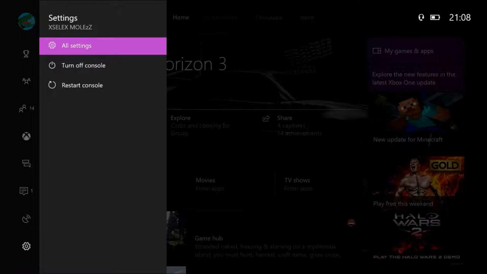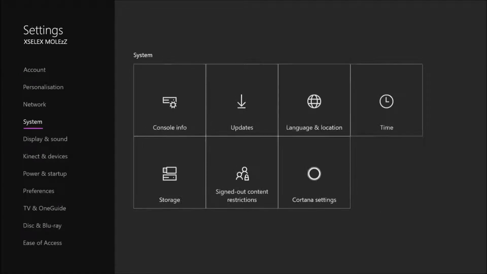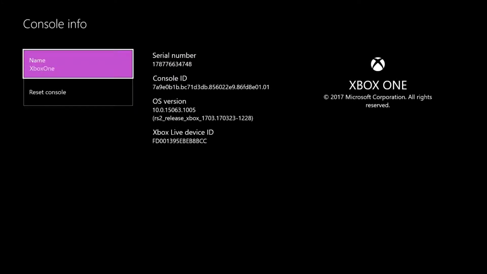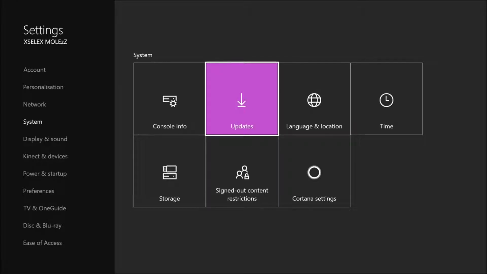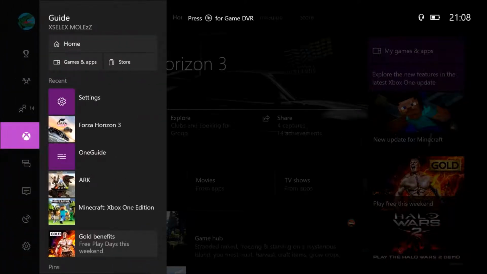On the old UI, you go over to settings, and then you go down to system, and on the old UI it will say console info and updates in one tile. Then you click on it and it'll pop up with this, and then you just click update if it doesn't do it automatically already.